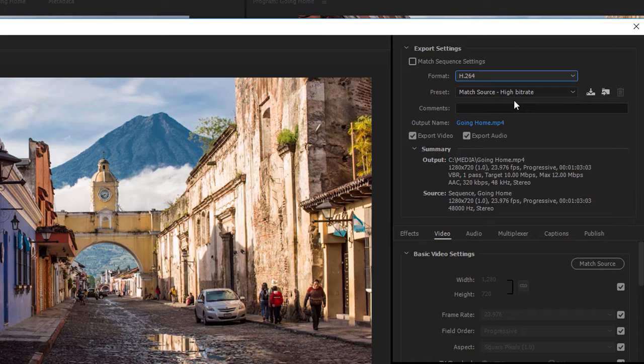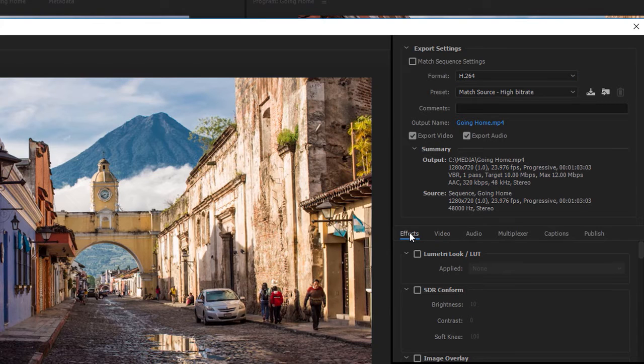A bitrate is a measure of the amount of information used to store the picture and sound. The higher the bitrate, usually the better the quality of the end result. As I work down all of the options in this dialog, I can see that I've got a series of tabs where I can specify some additional effects I want to apply to the clip that I'm exporting.